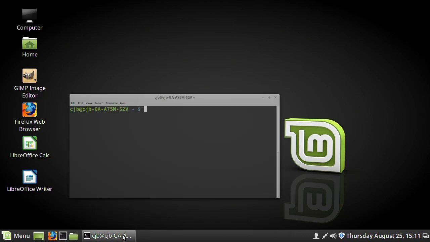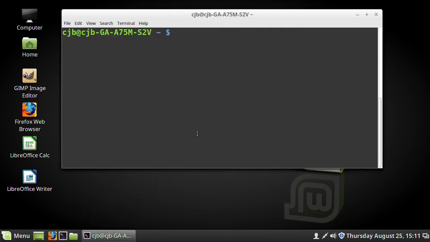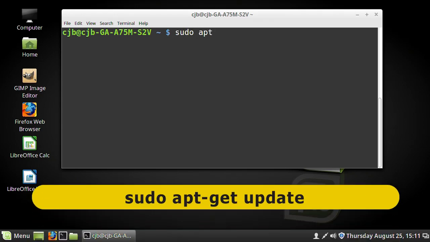To do that, I'm going to go to a terminal, and first of all type the command sudo apt-get update. Just to say what that does, sudo stands for super user do. It means we're activating a command in what's called root mode, a bit like administrator mode in Windows. It means it's got full access, full privileges to do things on the machine.